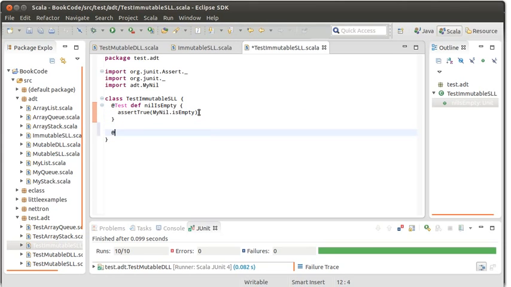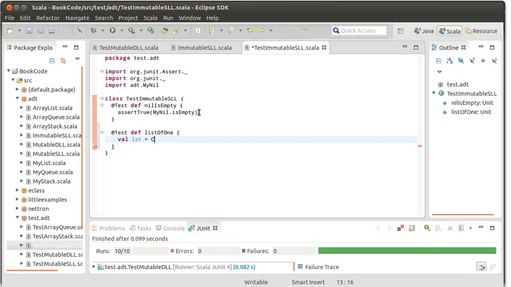At test def list of 1. So I want to make a list that has one element in it. So I want to make a con cell of a new con cell, and I want this to take the value 1 and my nil. Okay.